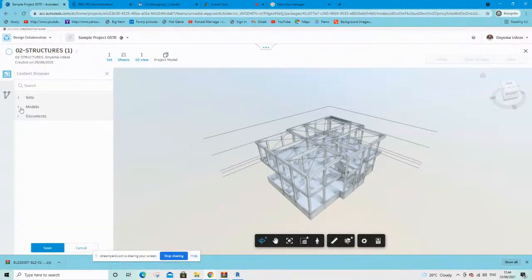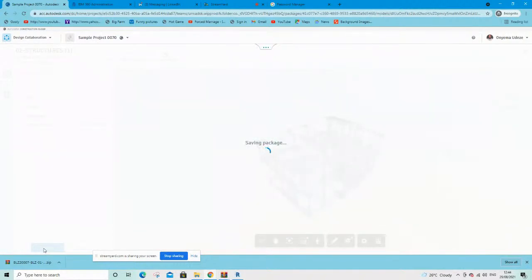I can add sets. I can also add models. If you have more models on the project, you see them here and you can also choose. But because I only have this model at the moment, this is the only one and it's checked by default. And then you can even add documents. So this is just like creating a package containing information that you want to share with other teams, right? When you've chosen what you need to add to this package, you now click on save, right?